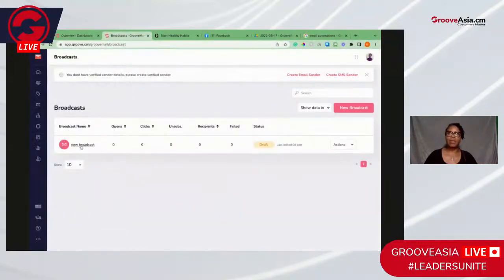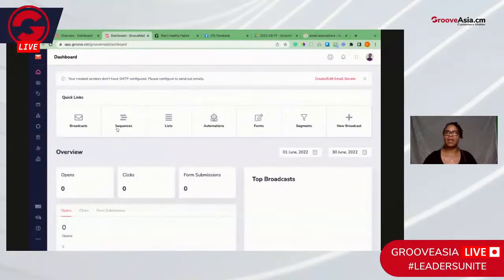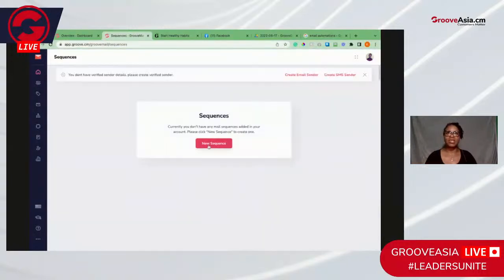And then it will come up here as far as your broadcasts go. New broadcasts. And we also have sequences. Now, sequences are your different emails that you have already typed in. That's going to go out every day, every 2 days, every 3 days, once a week, what have you. You're going to set those up right here with your sequences.